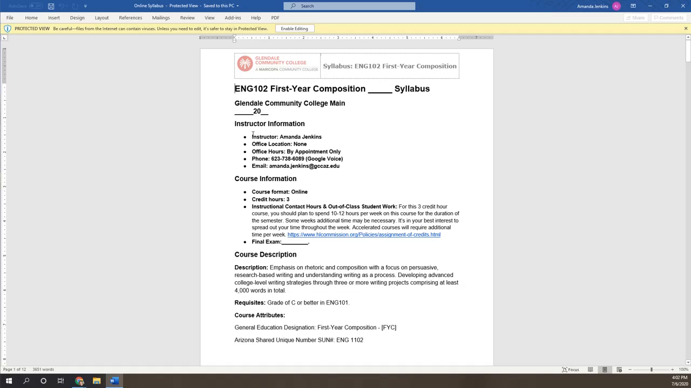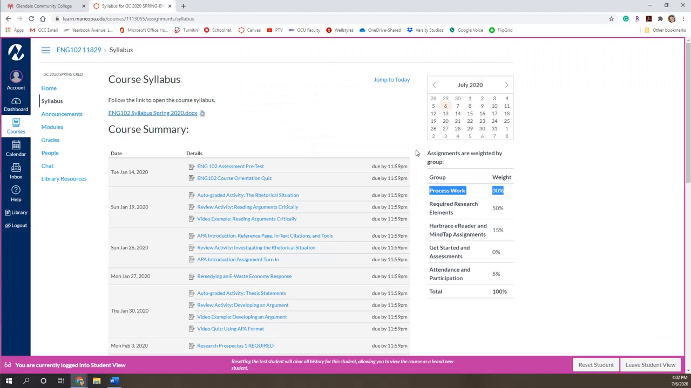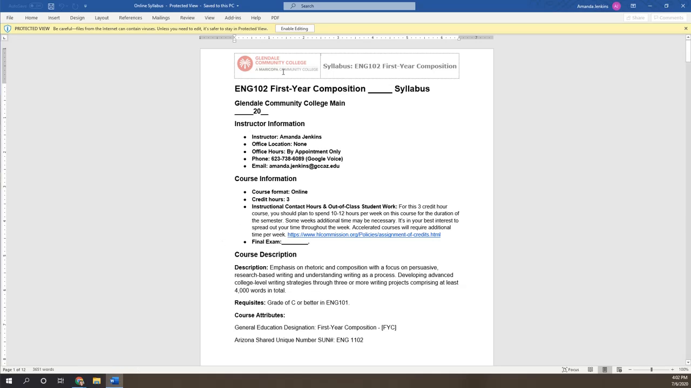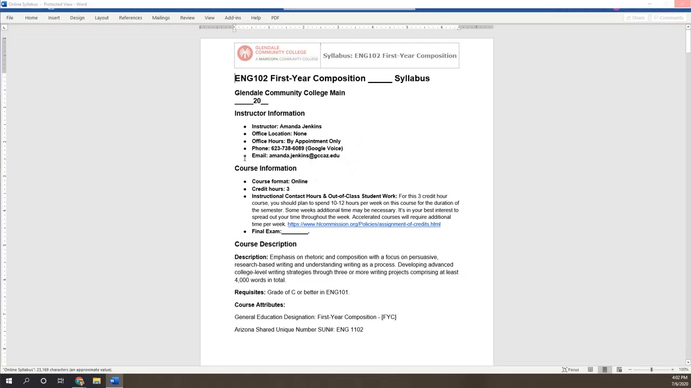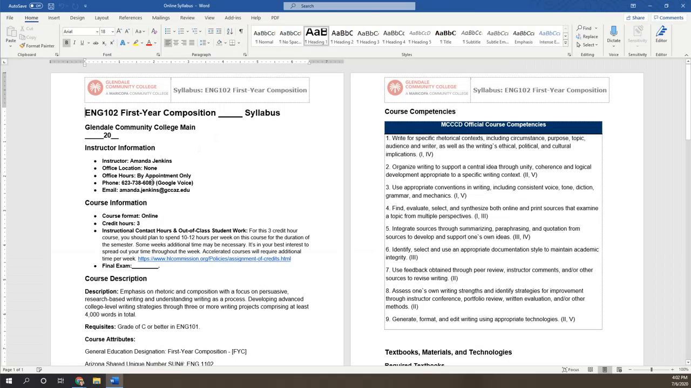Some really important information here would be right on this front page, you can get my instructor contact information. As an adjunct instructor, I do not have a physical office. So your best bet for getting a hold of me is either through my phone or my email, and you can utilize that as a Google Voice number. You can text that. You can also leave messages or, of course, call.